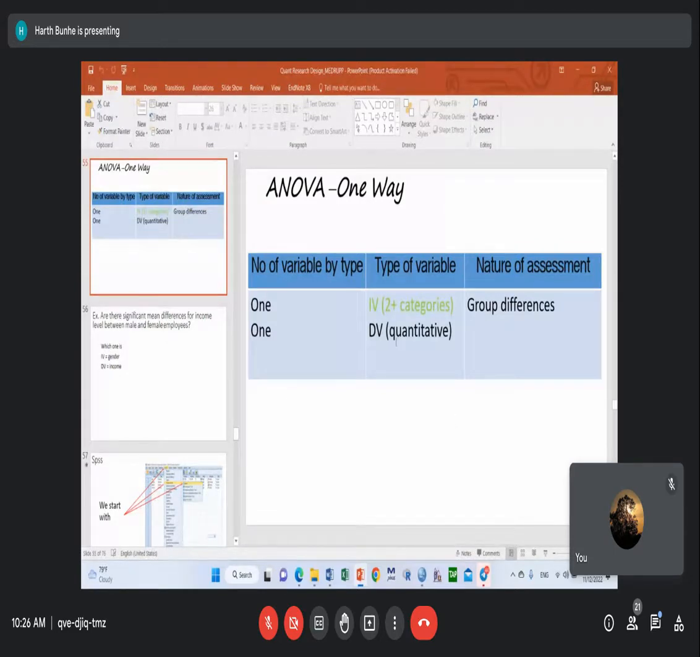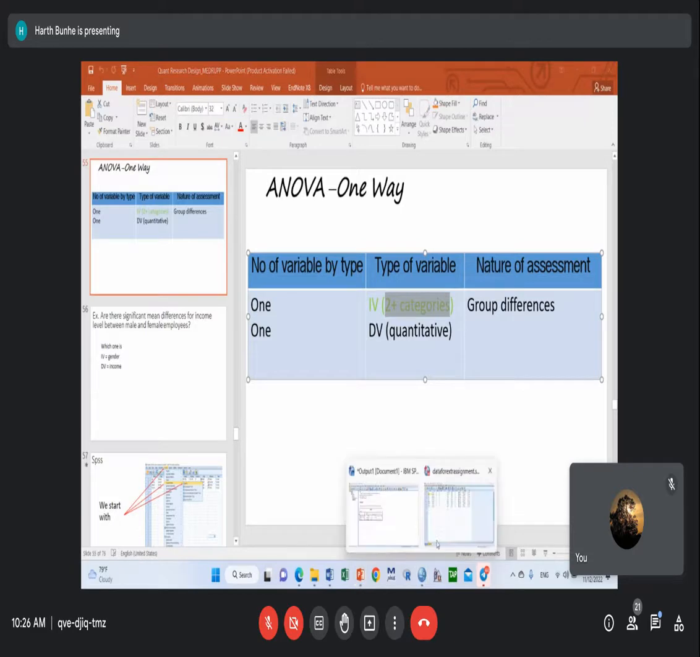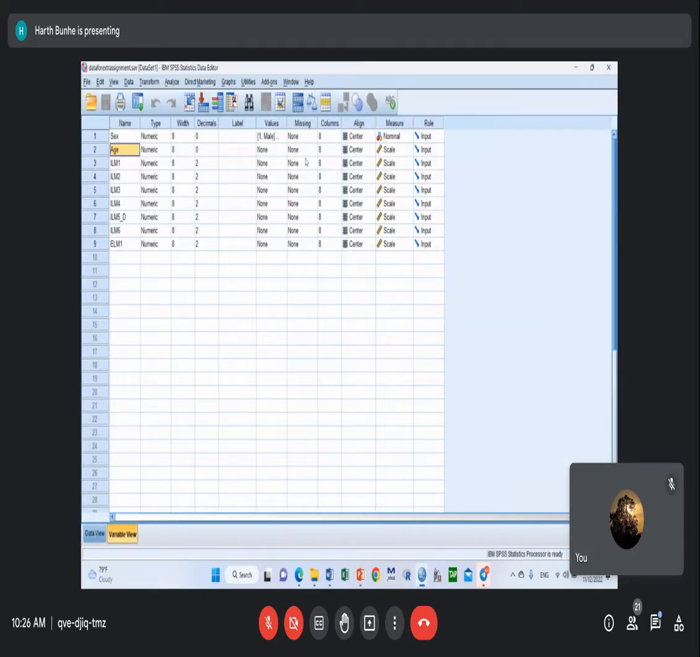Your DV is quantitative already. We don't care about it. But your IV needs to be category. But in this data set, you have age as a scale. So you need to convert it into category first. Then to make it into category, how to do it?